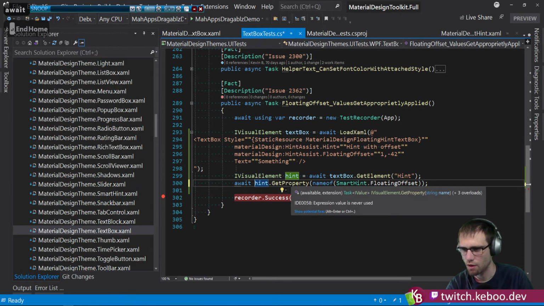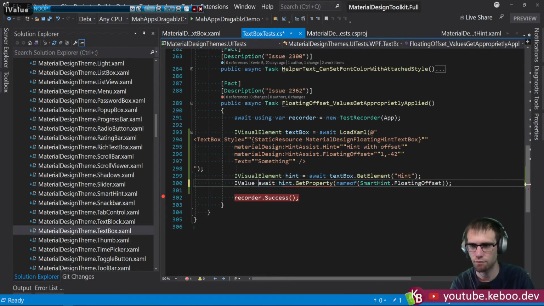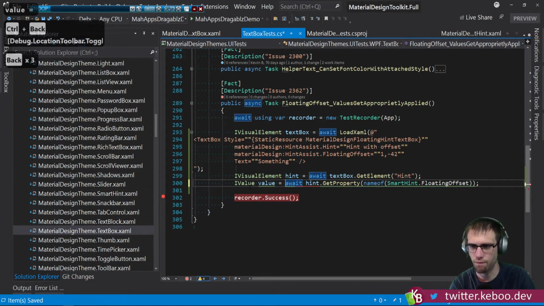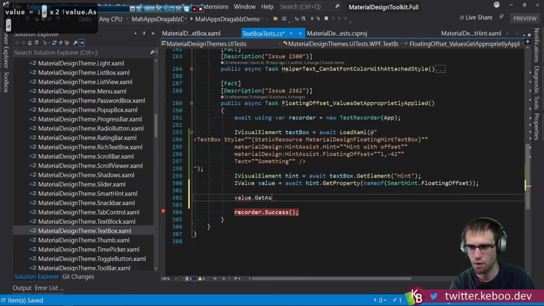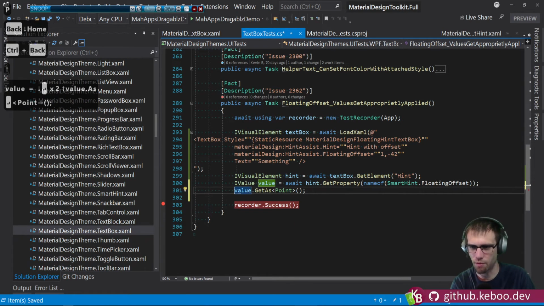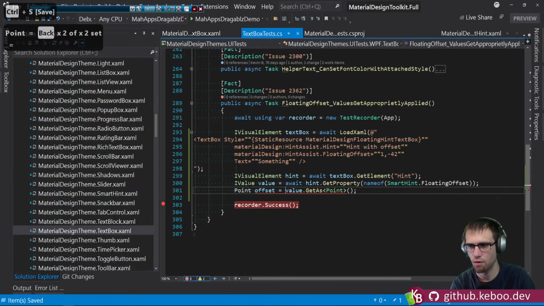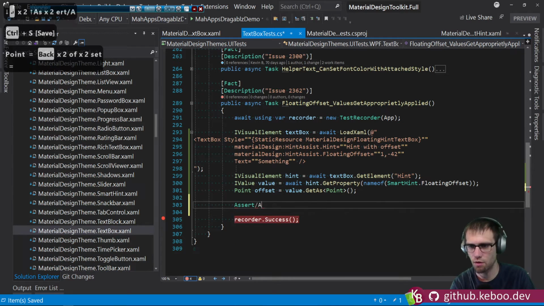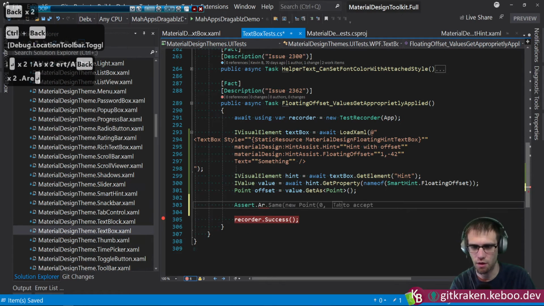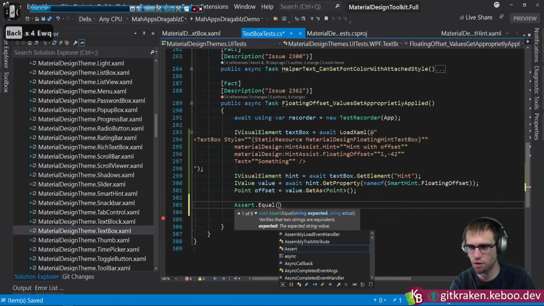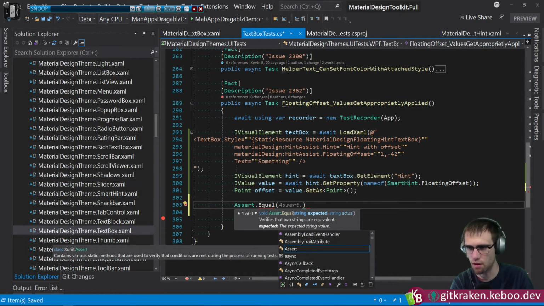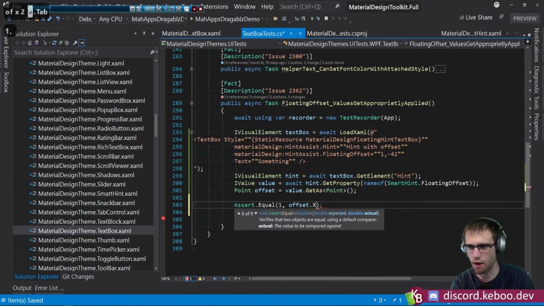Await, and then just do value. Get as point. And I don't even remember if this old version of the library has it. And then we want to do assert. Let's see. Oh, I've been doing too much in Microsoft Test, and let's see. So the X we expect to be 1. So offset of X.